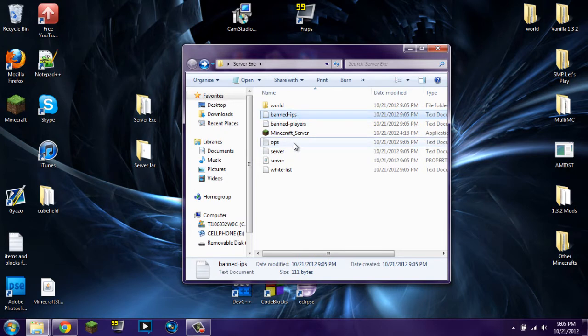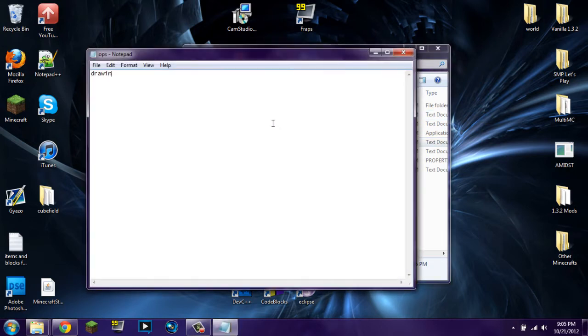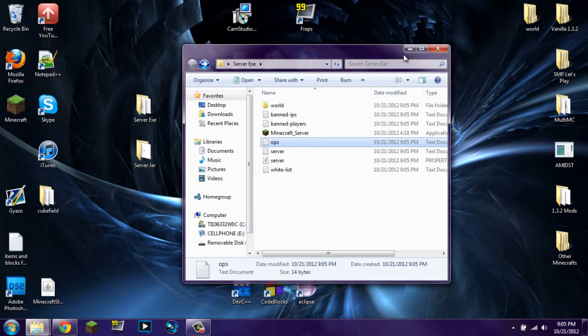Pretty self-explanatory. You have your ops. Whenever you're setting up your server, you're going to want to make yourself an op. That way you have access to different commands like /time set day, edit the game mode, and all that fun stuff. So just type in your name, press save, and then exit out. You can also add the names of any other people that you want to be an op. You could also do that from in-game too, if you are an op. So you want to make sure that you are an op yourself before you can make anyone else op in-game.